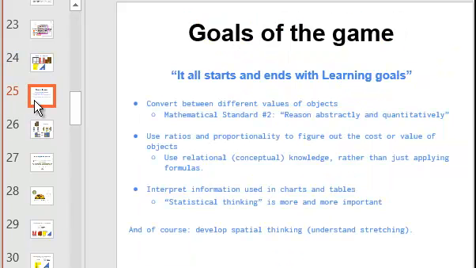So it all starts and ends with learning goals. That's very important in Math.CEO. So the goals are to convert between different values of objects, and this has to do with mathematical standard of practice number 2, which is reason abstractly and quantitatively. And in different trainings, we'll explore these 8 standards of mathematical practice. You can Google them in the Common Core, or we'll give you some links for those.